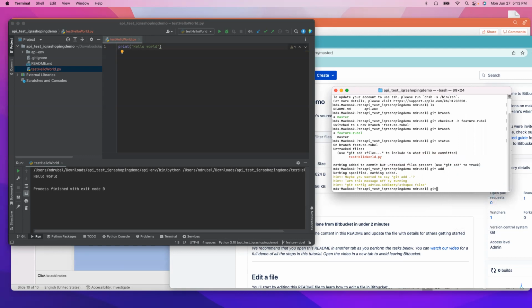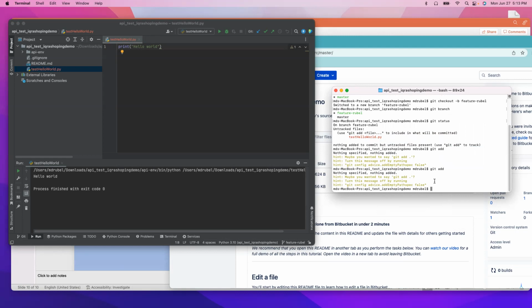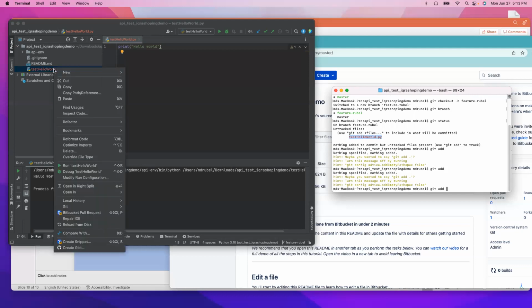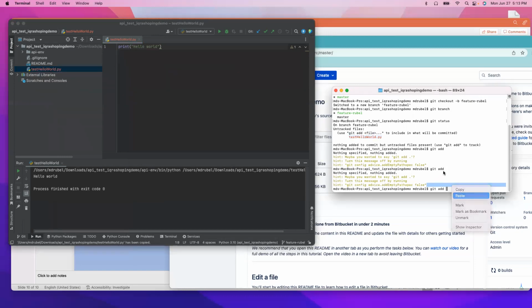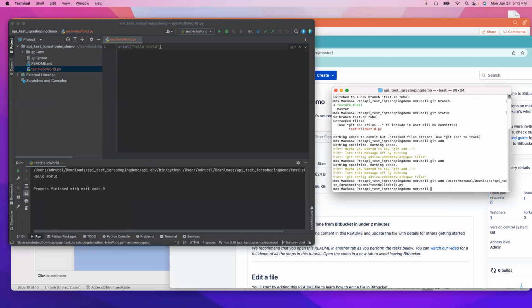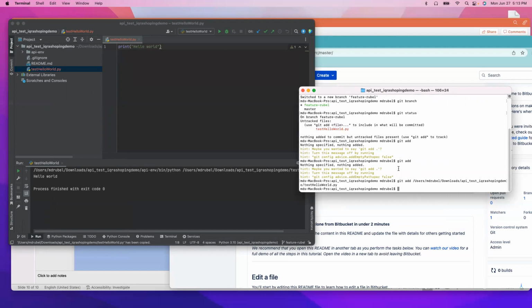it's not okay. Git add. So what I'm going to do is just copy the path, copy absolute path, and just paste it here, enter. So now it has been added. I was trying to just copy and paste it here, but it didn't take it. So that's why I just copied the absolute path and pasted it here.